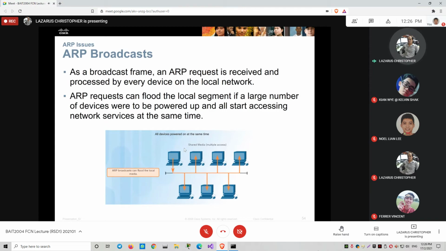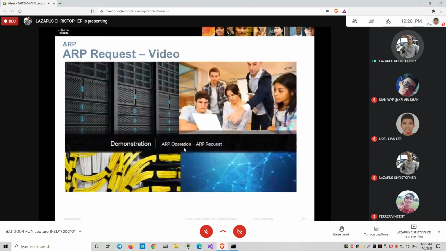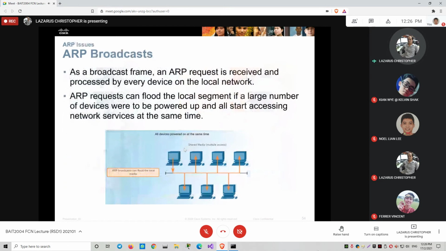If it is intended for that particular PC, the PC will reply. When it replies, the reply message contains the requested MAC address, and then the original sender will update its ARP table to store it for future, and then is able to complete the frame. Now it has the destination MAC address. You insert it in the frame and then send the frame to the destination.